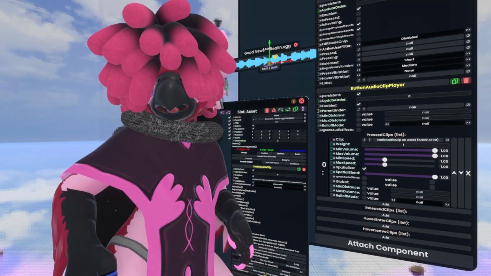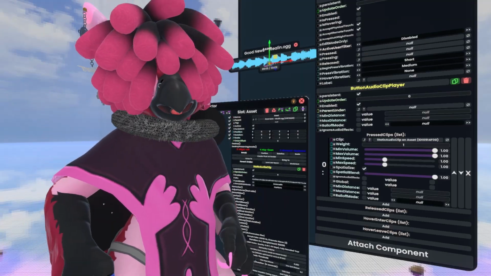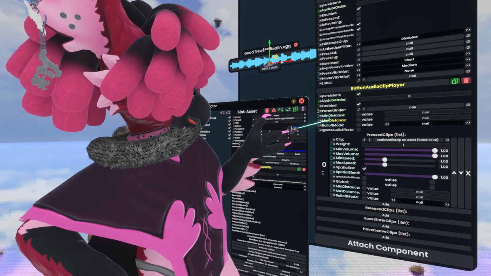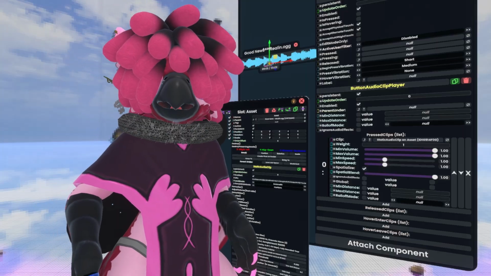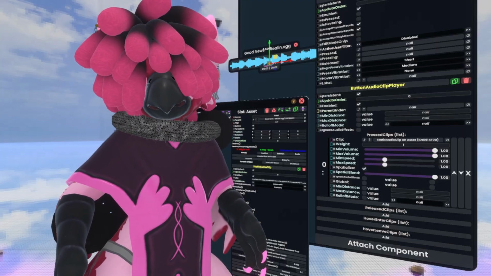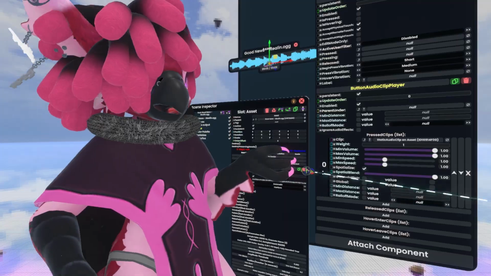Now that we've got audio into our audio clip player, let's go over a few of the settings that are under the component. First off, we've got min distance, max distance, and roll off mode. This changes how distance affects your audio. For boopers, it's considered good etiquette to have a booper that falls off after a certain distance. Next up, we've got the clip field. That's where you place your audio clip.